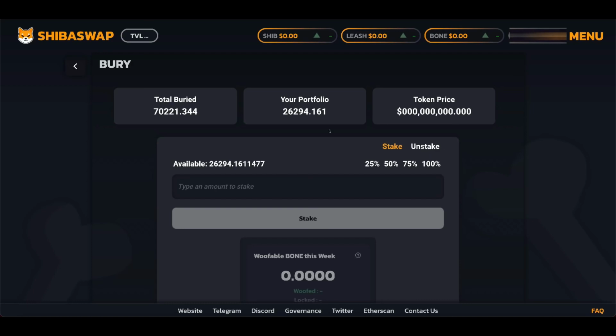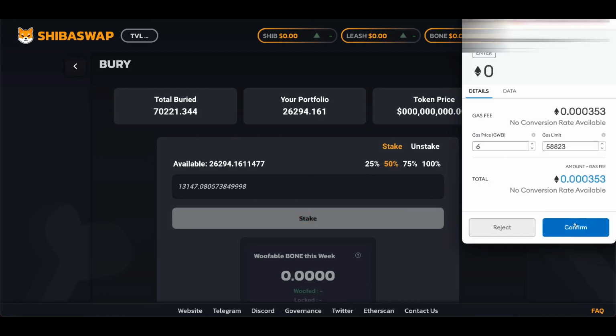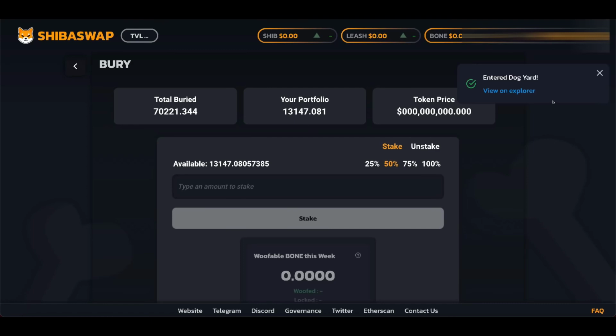So what we're going to do right now is, with the Bone, I want to do 2 things. I have so much Bone right now. So I'm going to take 50% of it and stake it because I want to put it to work. I already have over 70,000 staked. So I'm going to diversify. I'm going to take 50% and stake it again, stake even more. So I've staked it, entered the dog yard. So I can see it jumped up. It's at 83,000 now, and I only have 13,000 left.